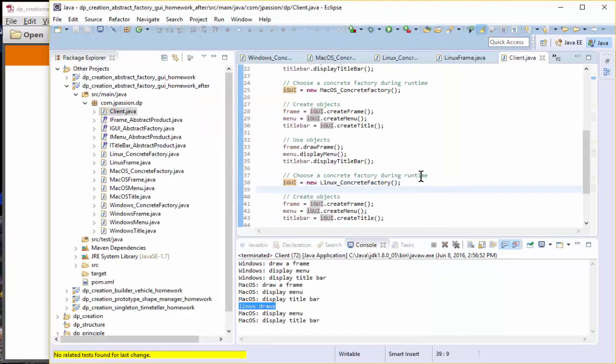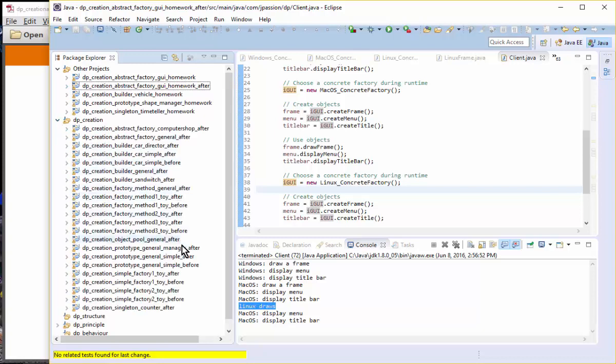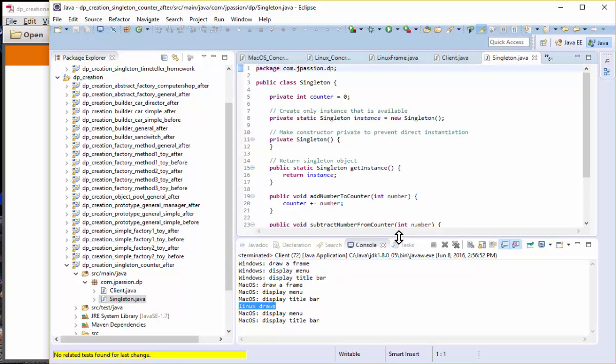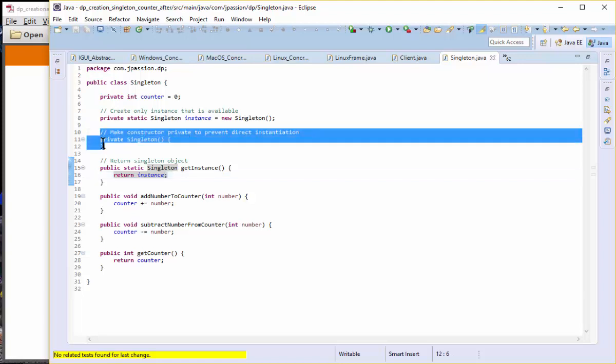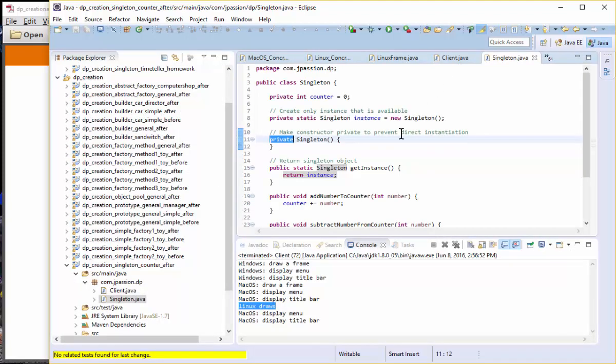So this is one of the easy design patterns. So let's take a look at the singleton pattern here. I have a single example, singleton counter. So in this case, we have a singleton class. The first thing is that the constructor method is set to private. So you cannot create a singleton class using the new keyword. If you try to create it, then it's going to be a compile error.